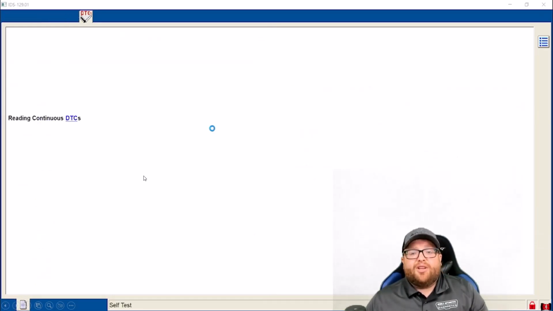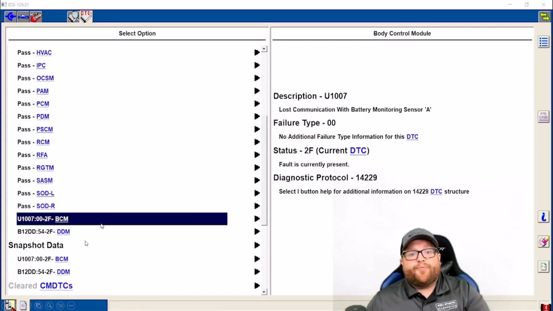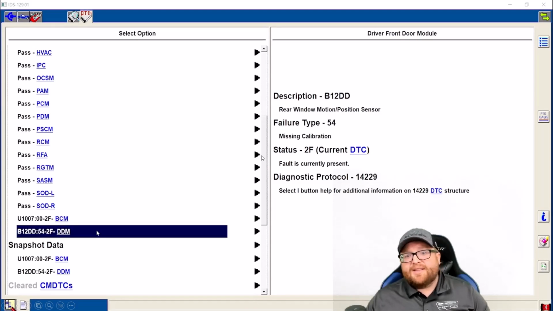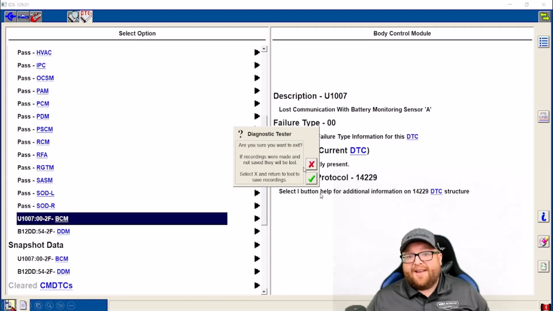We still have that U2100 code. We also have a lost communication with battery monitoring sensor A code, which now that could have something to say with why did it go into that shutdown mode, even though it was at 12.2. And then it's got a rear window motor position sensor code. So in other words, we don't have any codes for like, you know, PCM or TCM or anything like that. So now it's going to say, do we want to exit? We're just going to click yes.